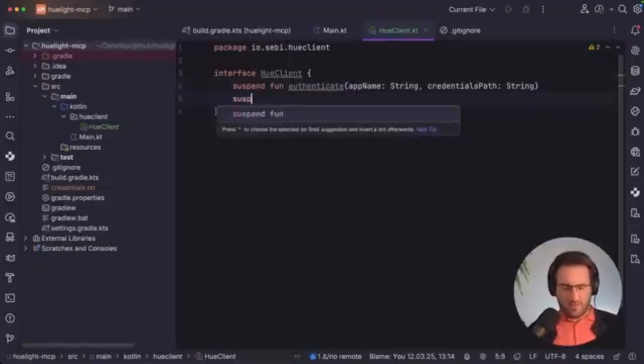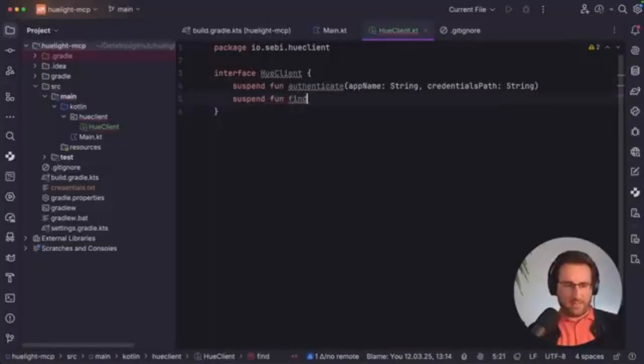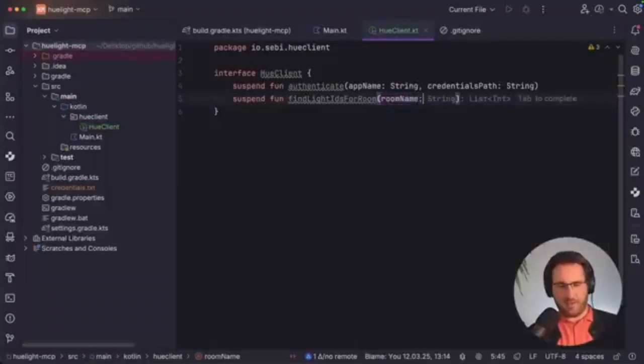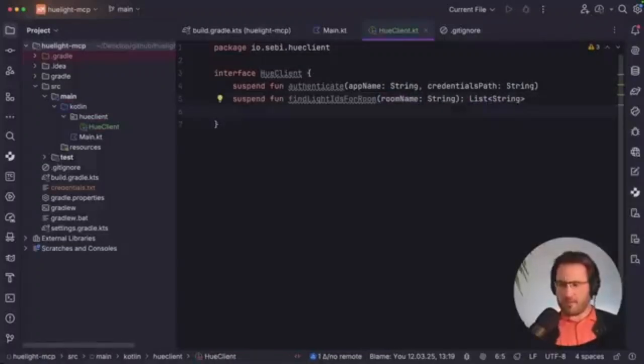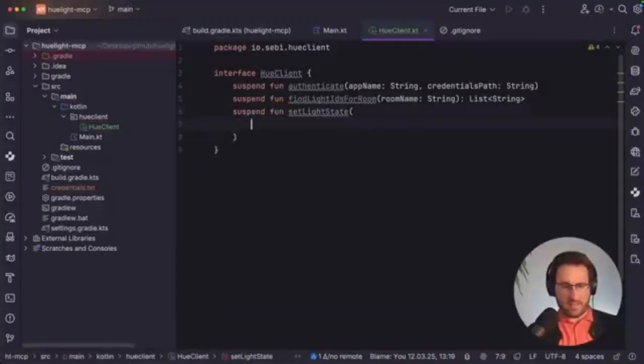What else do we need to do? Well, we need to be able to find the lights in my room. So like findLightIdsForRoom. In this case, I would like to have the room name, and that should return me some sort of list of IDs. Well, and then we'd also need to actually control the lights. So we actually need to set the light state.